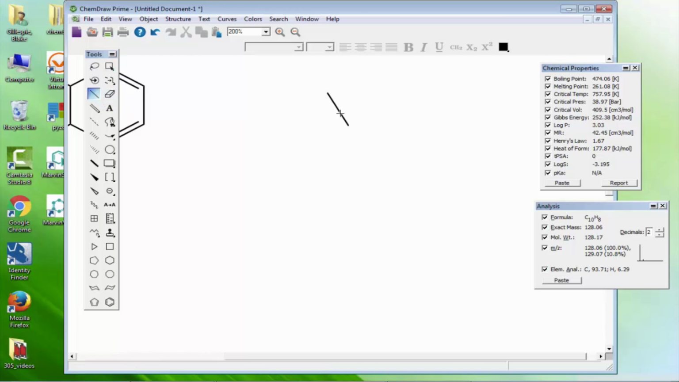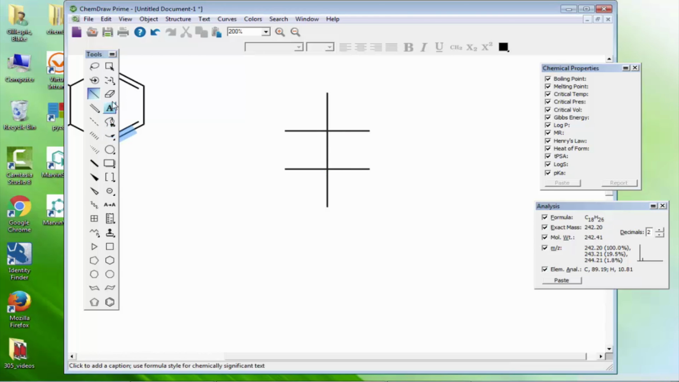Let's draw something else. We'll choose a single solid bond. I'll draw one bond, two bonds, three bonds. So we have 1, 2, 3, 4 carbons. Notice those red squares, that's telling us that there's an error at that carbon. Probably the valence was wrong. So I'll add some more bonds there, and I'll start labeling those.